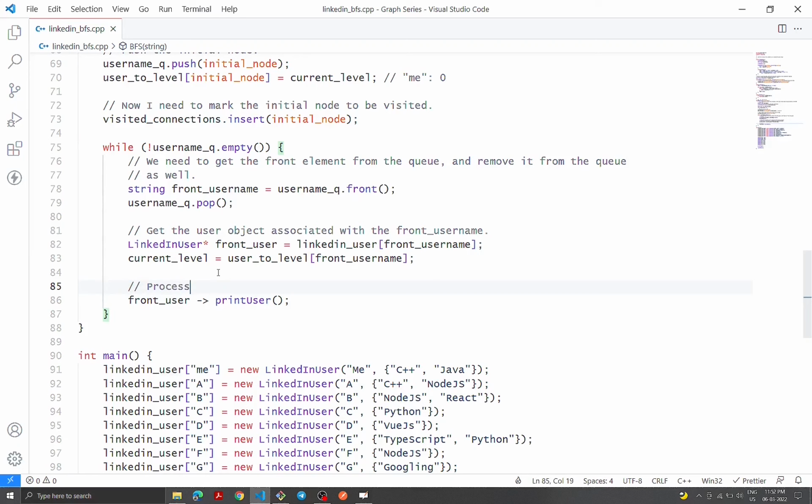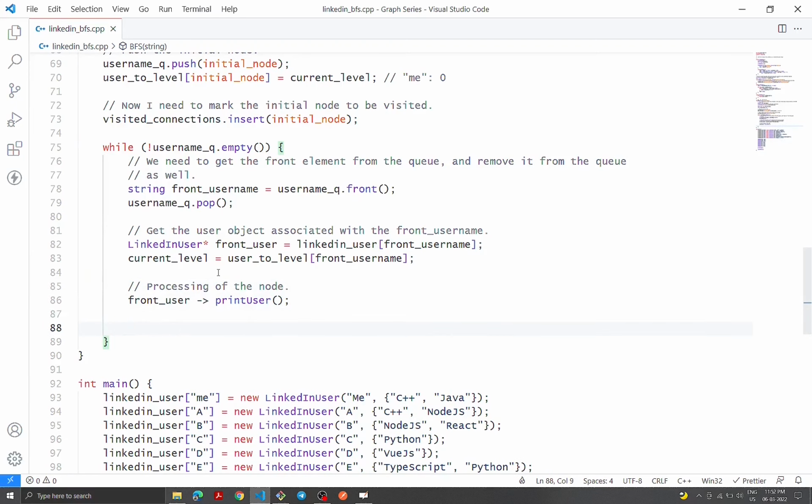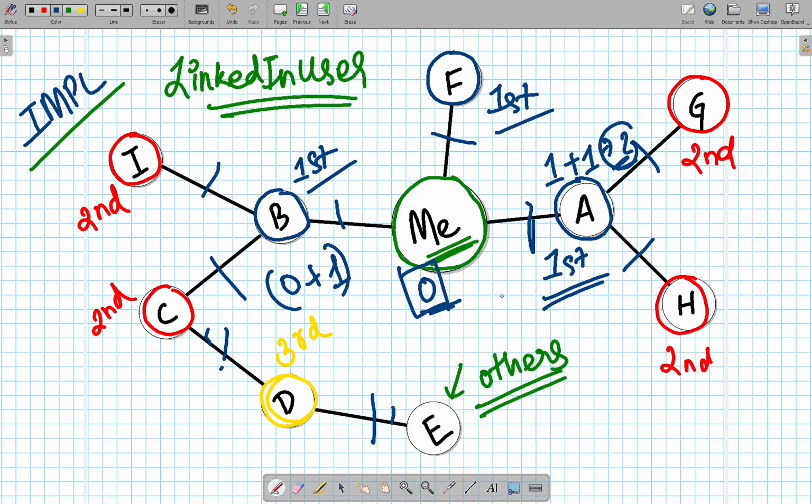So here we are doing the processing of the node. Once the processing is done, I'm just going to see which are the neighbors of that particular node. Here, which are the neighbors of the me node, which are the neighbors of B node, and so on. So now over the neighbors we will run the for loop.